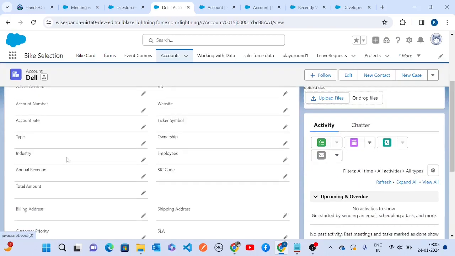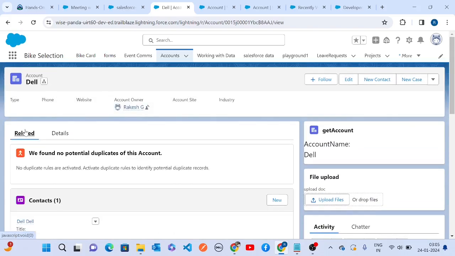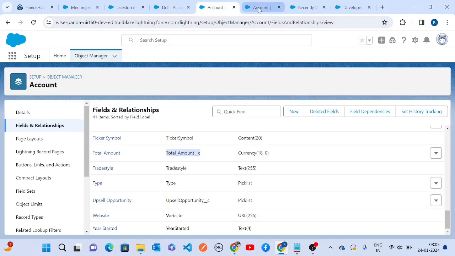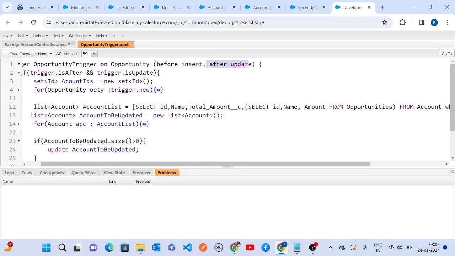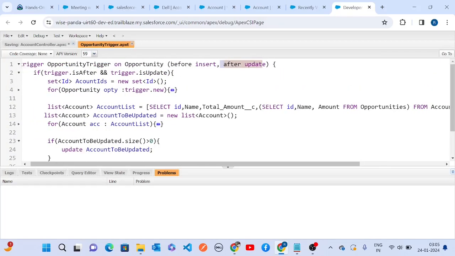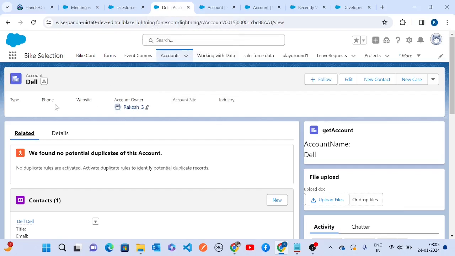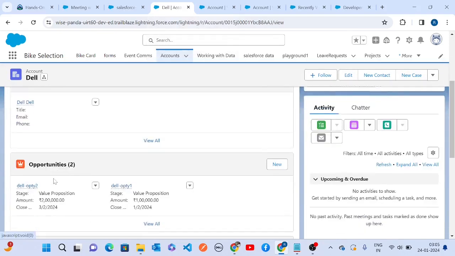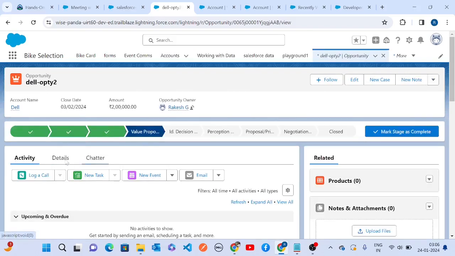Now we will see that. Here the total amount is not there, nothing is there. The reason is that we had done it for after update only, so the logic will be triggered only then. For that reason it will not show anything. Now I will update this opportunity.